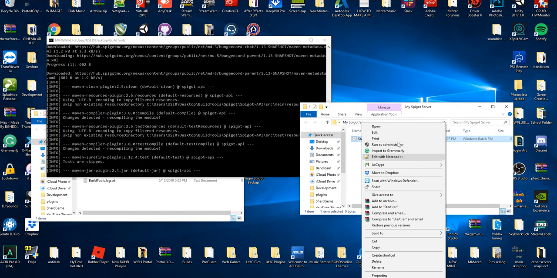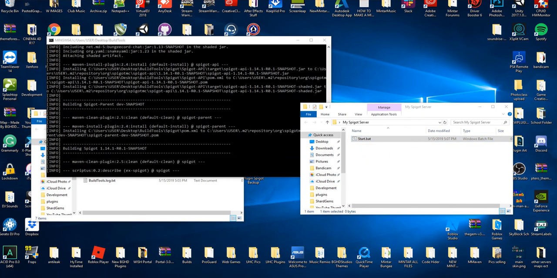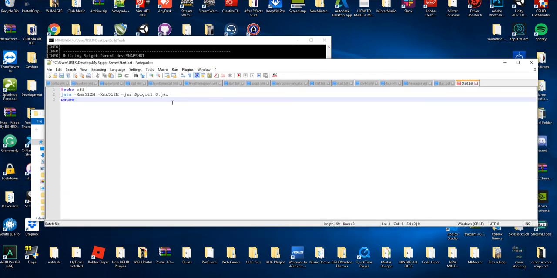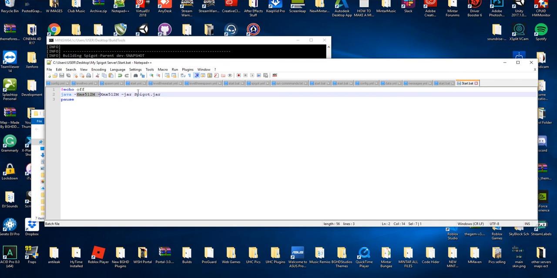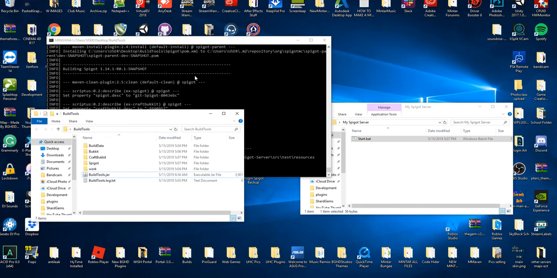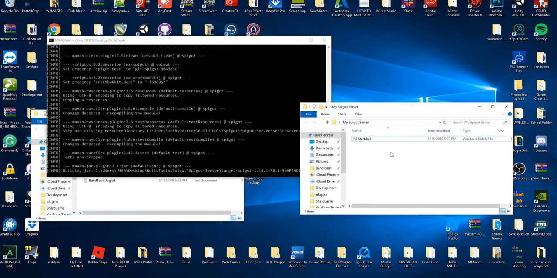If you have Notepad++, that's fine. If not, you can use Notepad. Then you'll paste in what I have in the description, but we're going to change a few things. We're going to rename this to just Spigot.jar, and you can set the RAM to what you want. The reason I'm setting this to Spigot.jar is because that's going to be the name we're going to create here. Once this is done building, it's going to have a Spigot.jar.